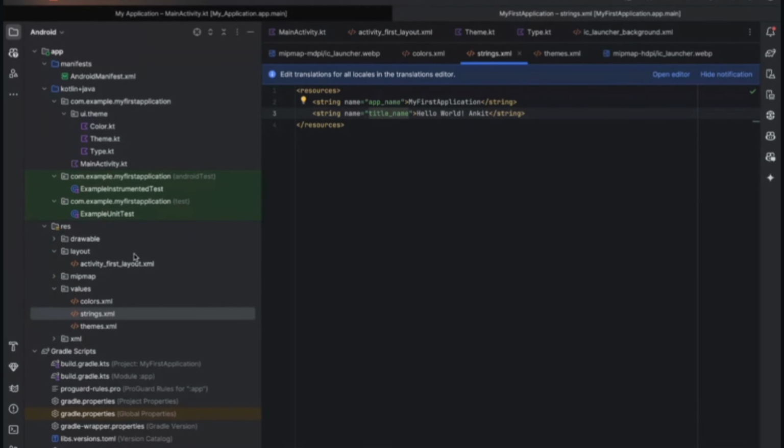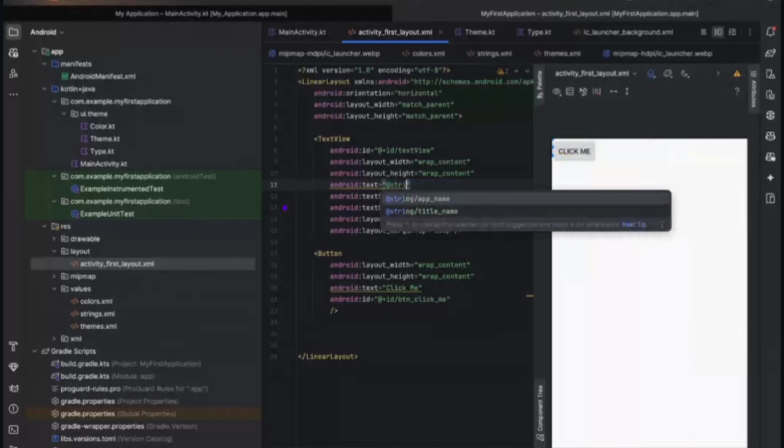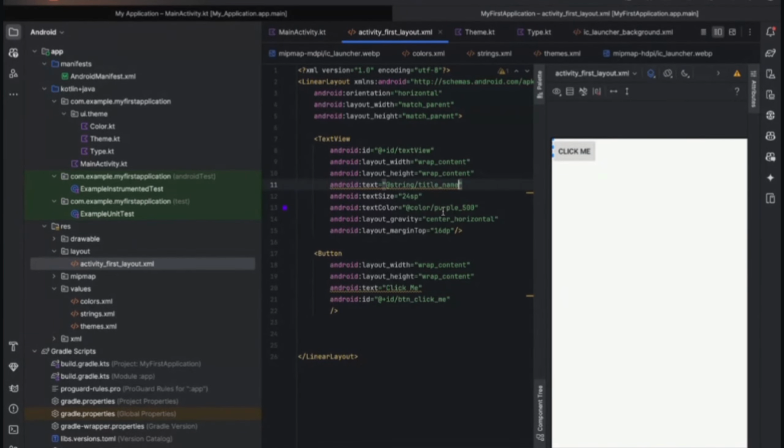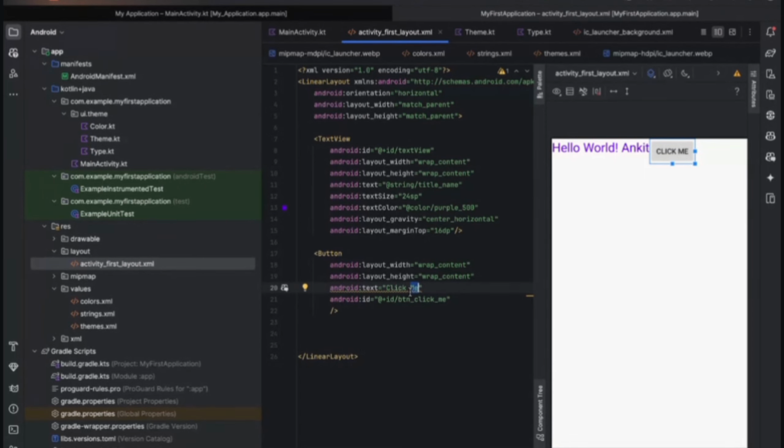Now let's go back to the layout, remove this, and add @string/ followed by whatever name you have provided to the string, and just write the value. You can see the title name, and this will fetch the value, which is Hello World Ankit. You have to write it like this in a string. I will not do it for the button. You can do it yourself, so that you also get to know how things work.